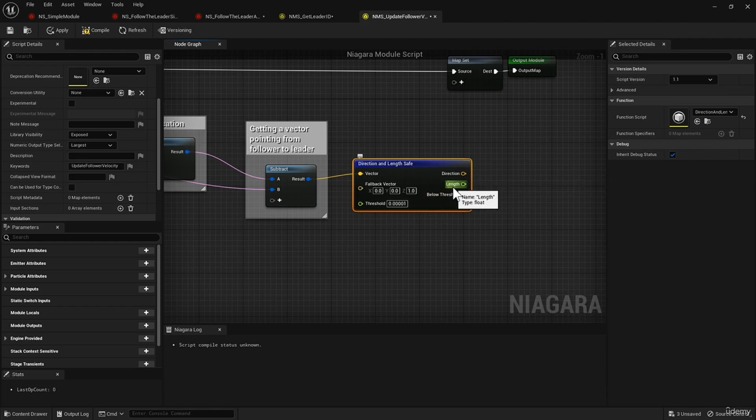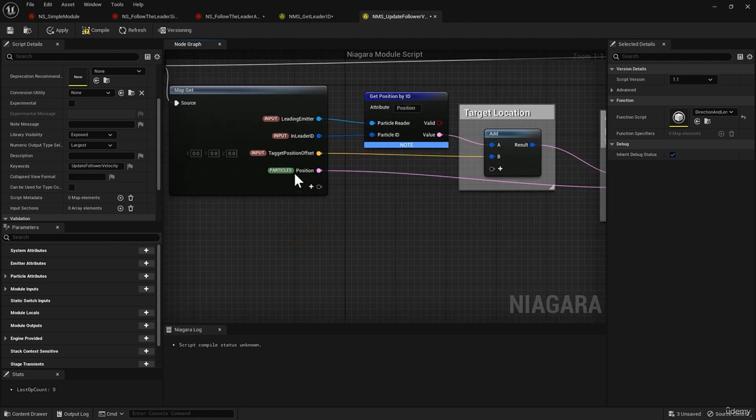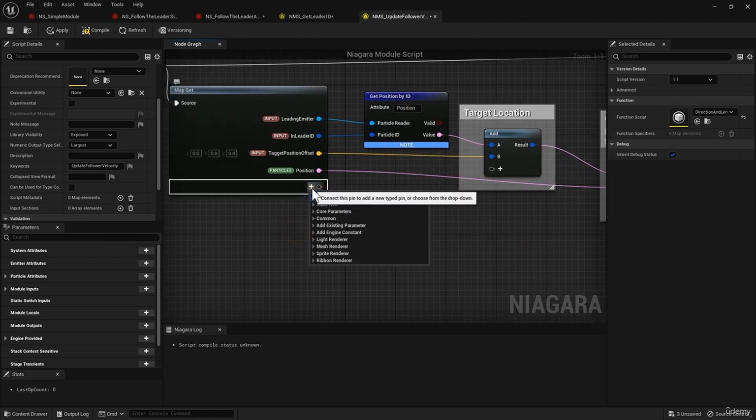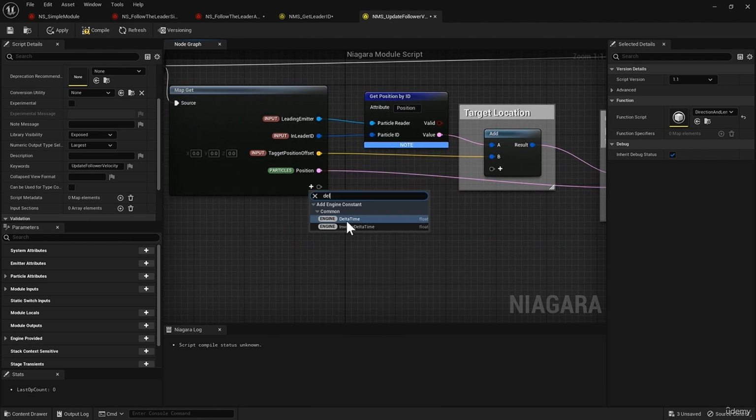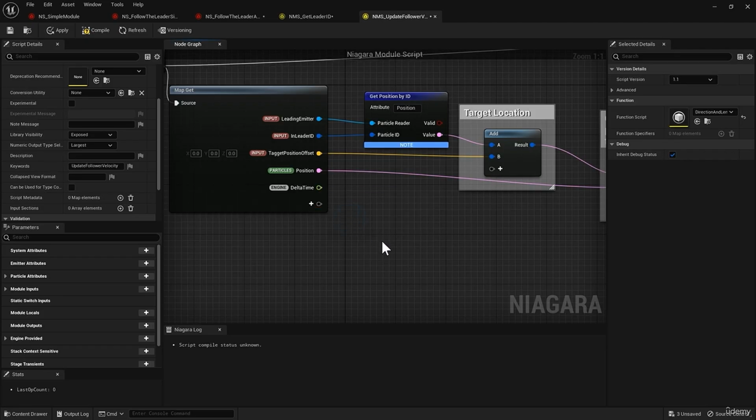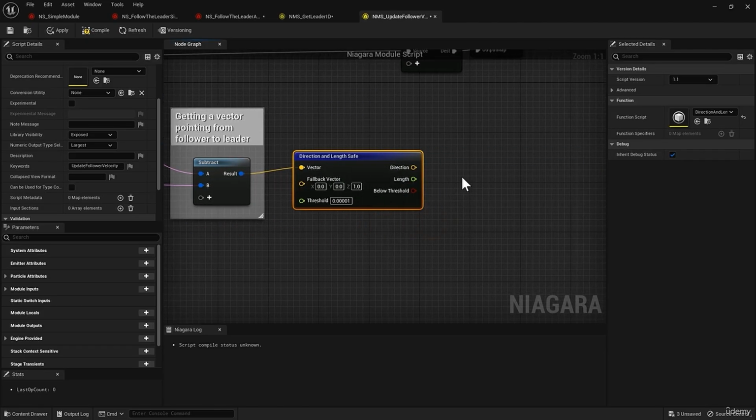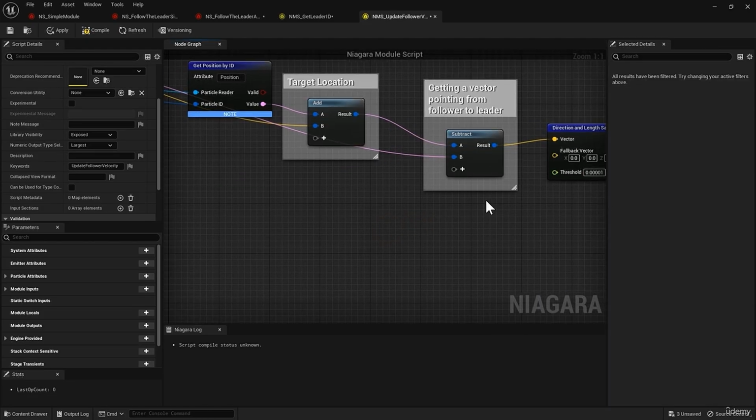So the length here, this is the distance. And in order to get the correct speed, we will need to create a new value in here. So this value, it will be delta time. And you can see this value is from the namespace Engine. So I'm going to bring it out. Now I'm going to divide this length by delta time.